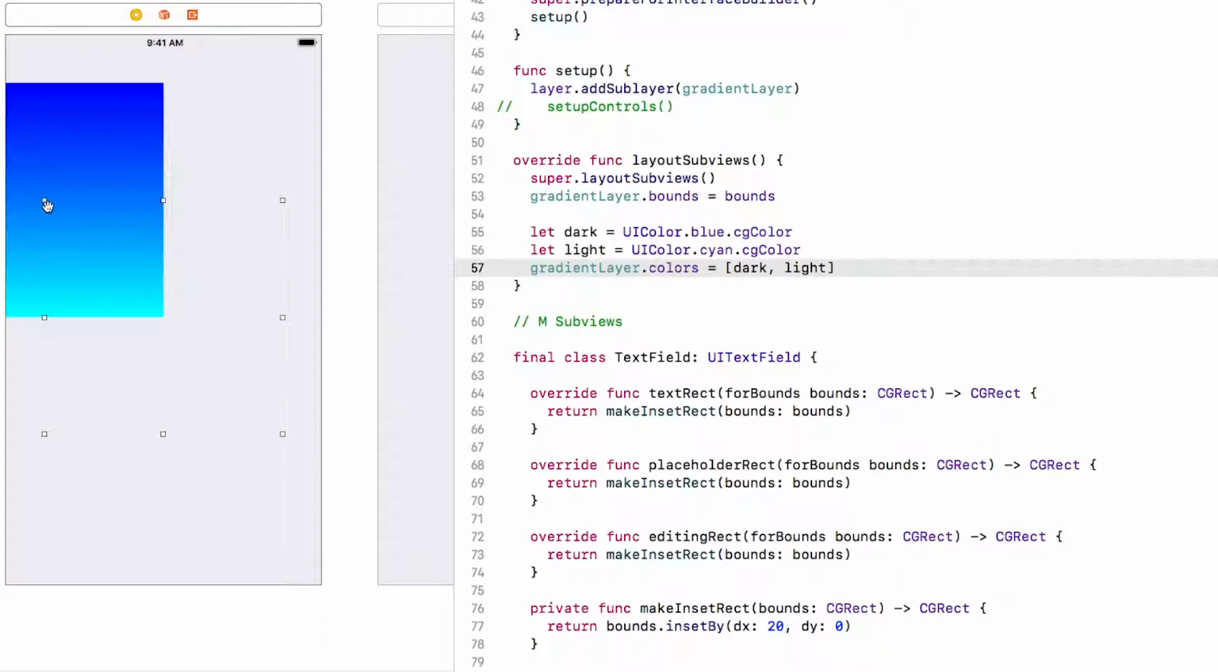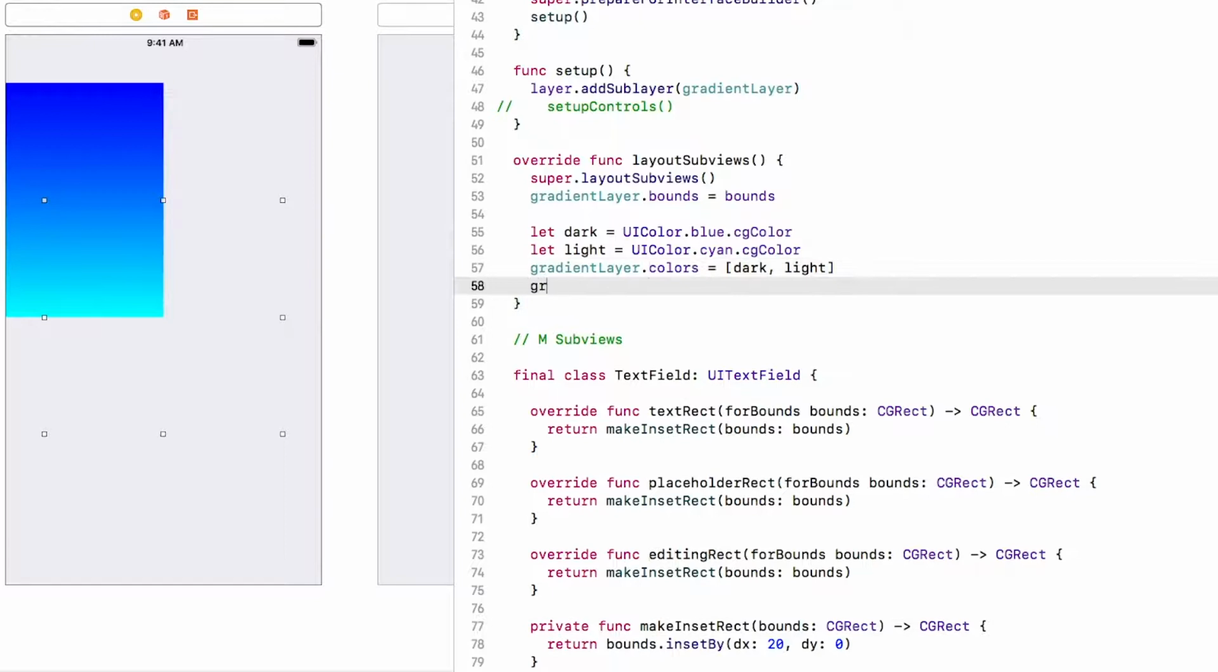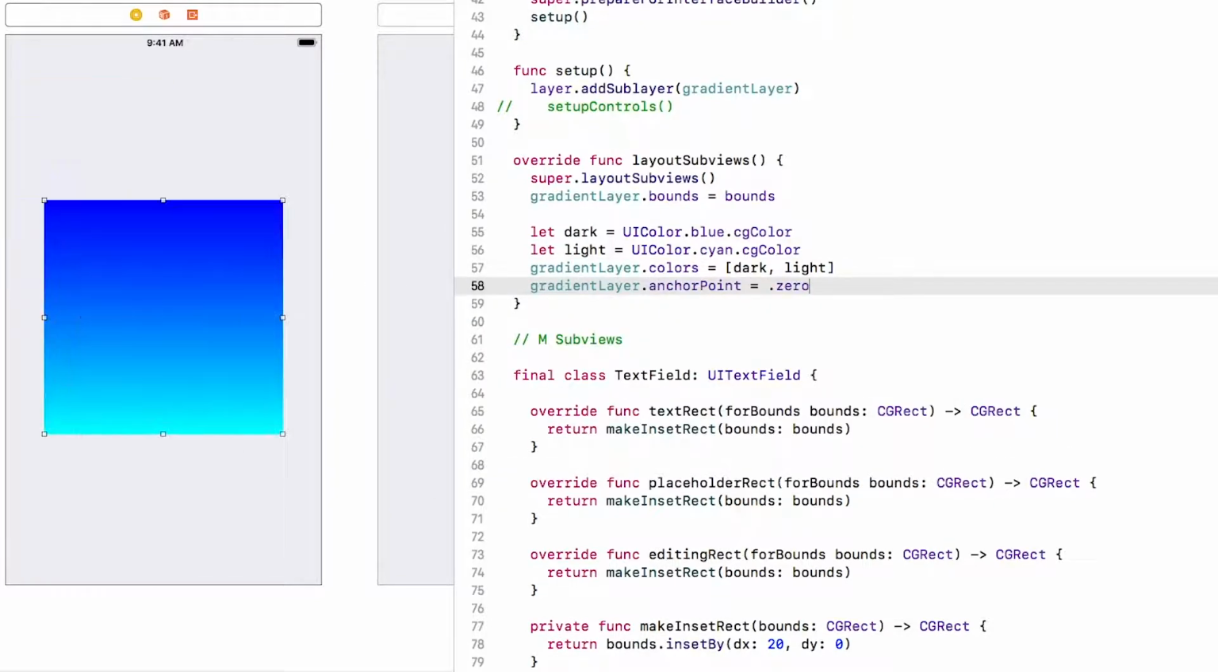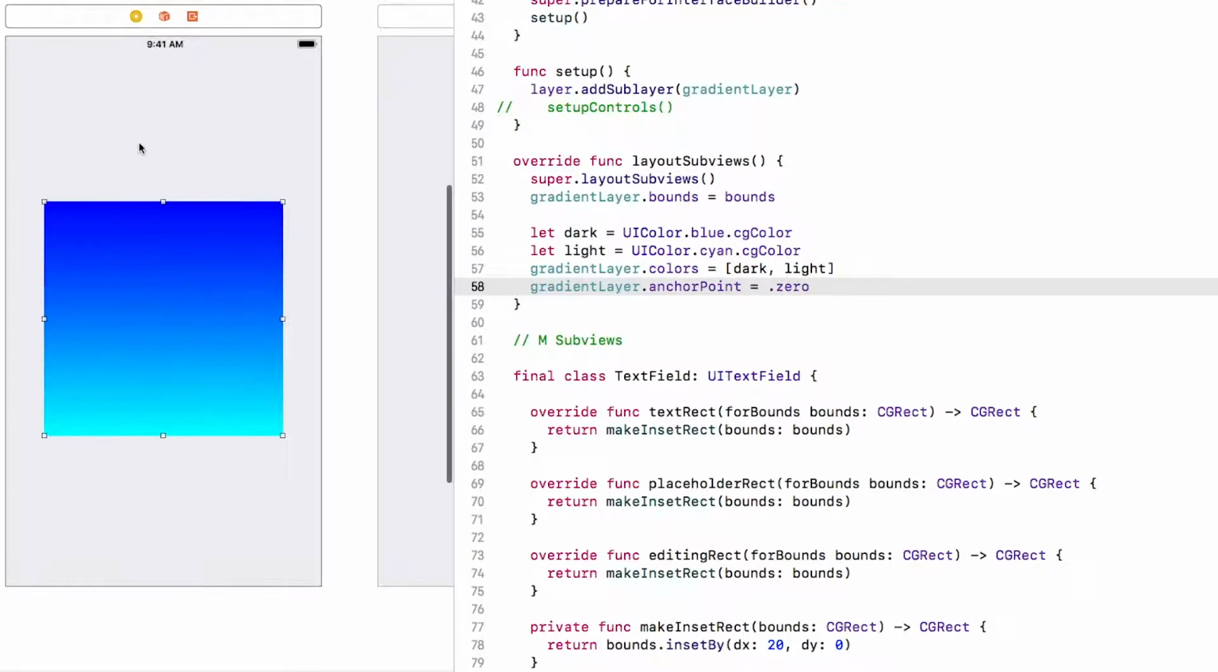So I can either move the position of the layer to the center of the view, or I can leave the layer's position at 0 and set the anchor point to be 0. The position's still 0, but the position is relative to the anchor point, which is now also 0. This gradient looks pretty good, and let's play around with it a bit more.